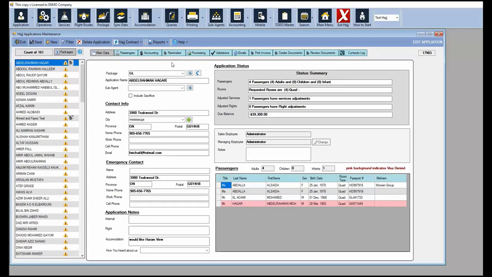Okay, now you can create and save the application. In this case, this file or this application will have a contract that you can even send it, email it, print it, can do anything you want.